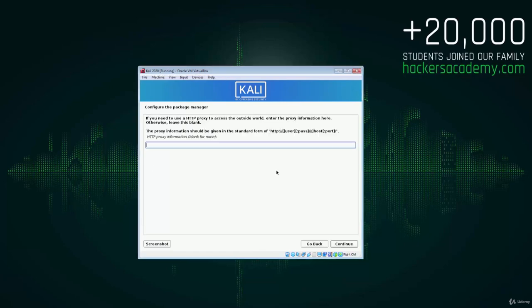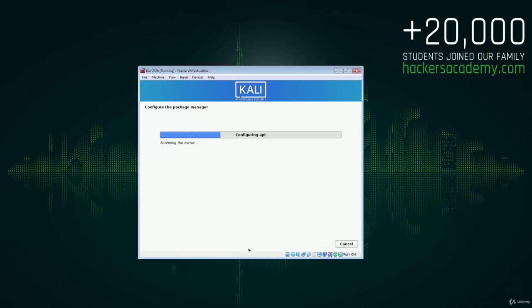Here you can skip the HTTP proxy option. If you don't know what HTTP proxy is, that means probably you're not using one, so you don't have to worry about it. Just skip it.